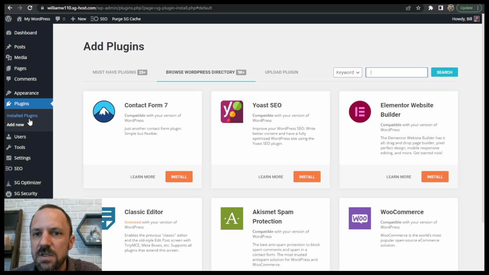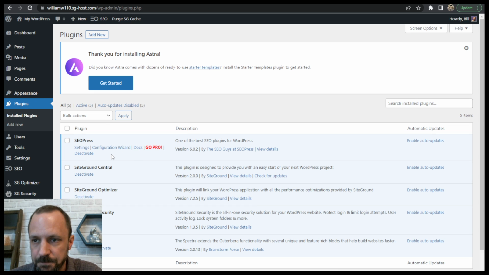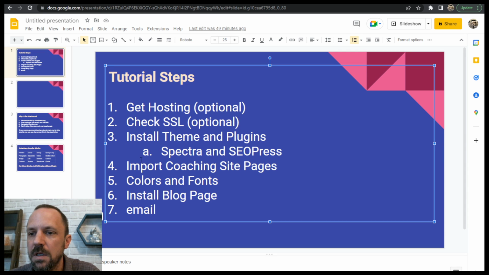All right, so let's go ahead and look at our plugins. We have SiteGround Optimizer, SiteGround Security, those are good. Spectra is what we're going to be using for the rest of the tutorial. We have SiteGround Central, which is optional, it gives you that nice dashboard, and SEOPress. All right, what's next? Let's go to our little list here.